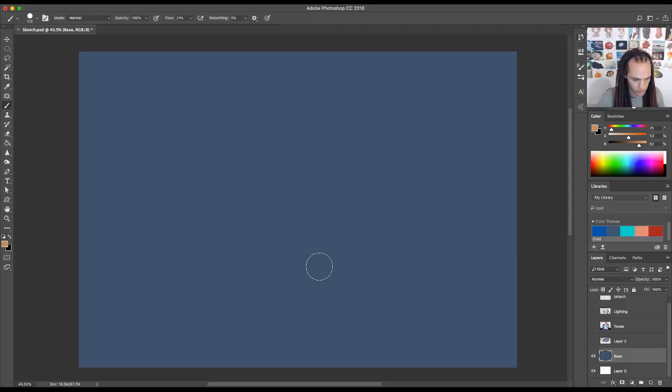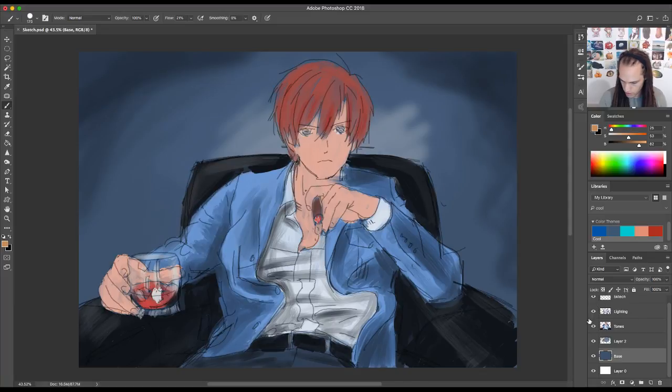What else? I mean, just knowing those three or four things can significantly change your process with photo manipulation or coloring. It doesn't really matter. All right, let's get back to a bit of this drawing here.